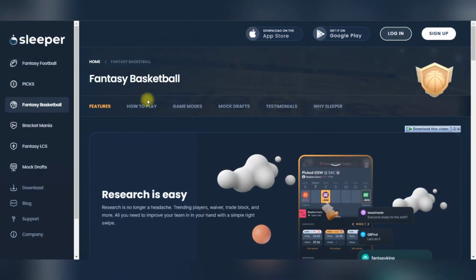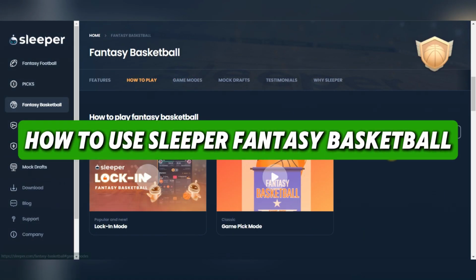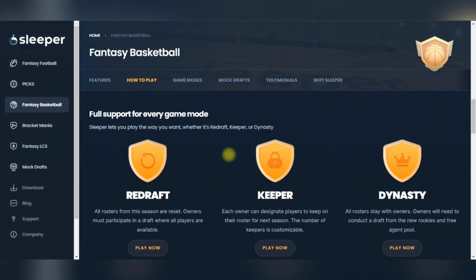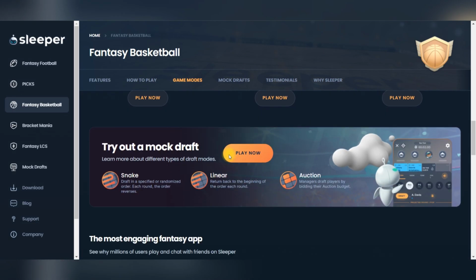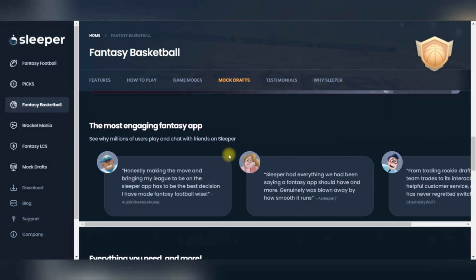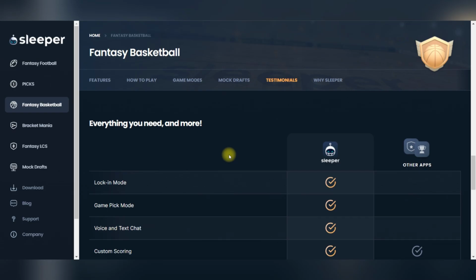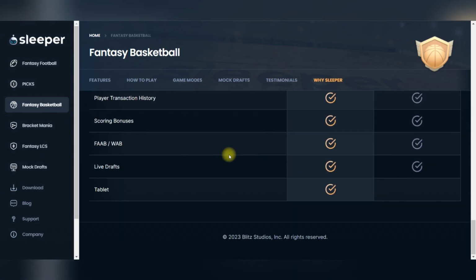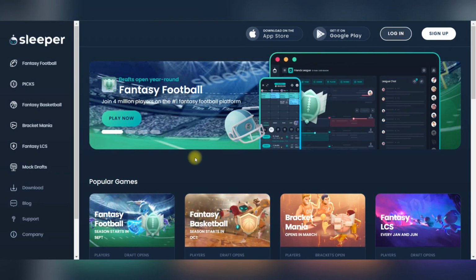Hello guys, today we're gonna see a Sleeper app tutorial, how to use Sleeper Fantasy Basketball. Fantasy basketball can feel overwhelming with 82 games in the regular season, especially when managing your lineup daily starts to feel more like a chore. That's why Sleeper has made it easier and more enjoyable by offering two different game modes.